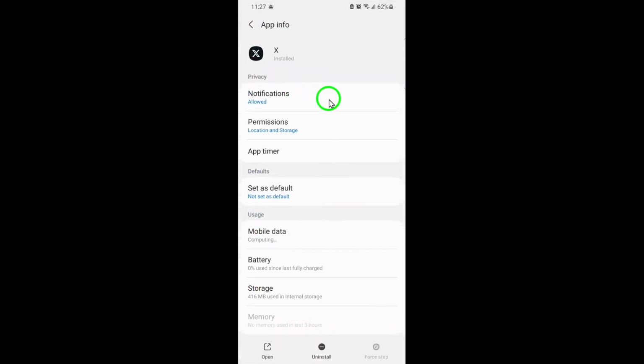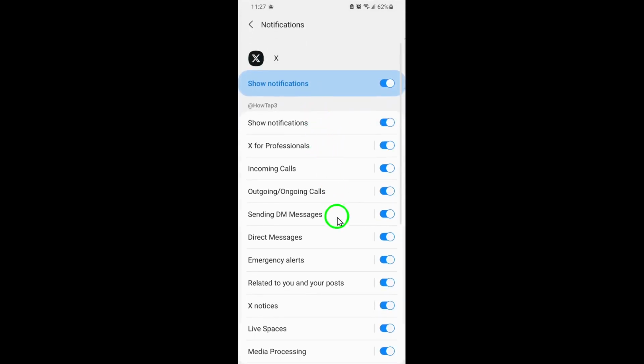From here, you'll see all the different ways the app interacts with your device. What we want to focus on are its notifications. So, go ahead and tap on Notifications. Inside the Notifications menu, you'll notice there are multiple categories for different types of alerts. This allows you to fine-tune what kind of reminders you actually want to receive.